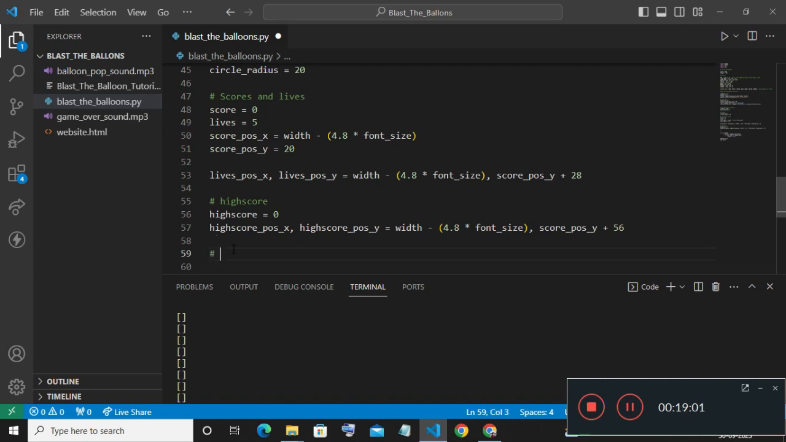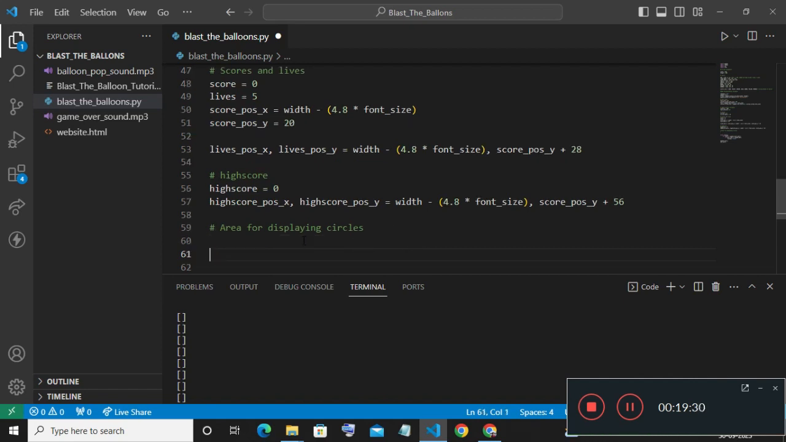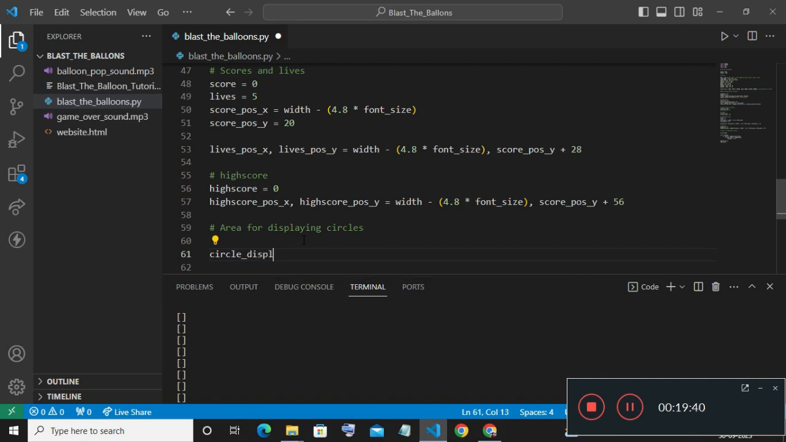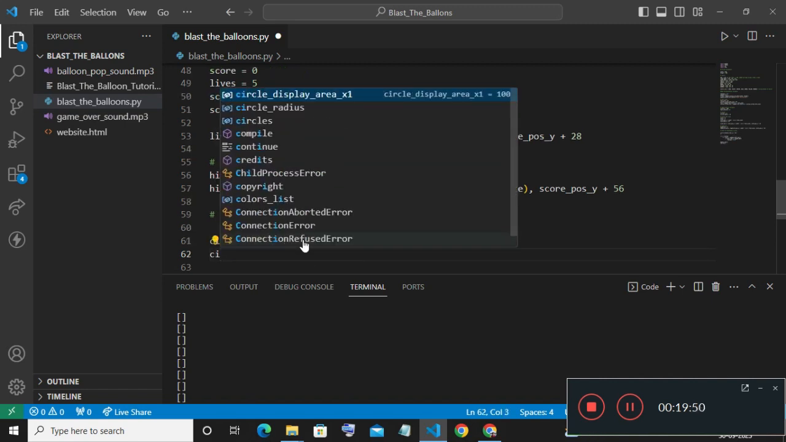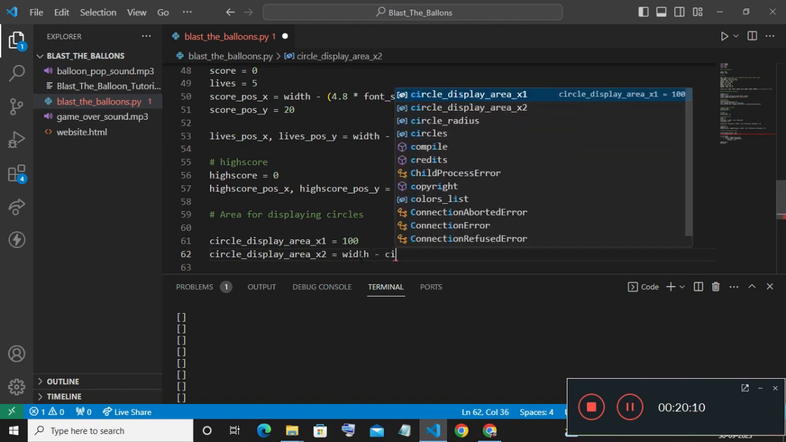Then we need some circles. Circles are for creating balloons. So we need the area where to display those circles. We are now going to define the area for displaying circles. Here are the variables for the area to display the circle: circle_display_area_x1, and I will give x2 as well. Actually, the area will be in the form of a rectangle, that is why I am giving x1 and x2. You will get this whole thing in the next part. So be patient.